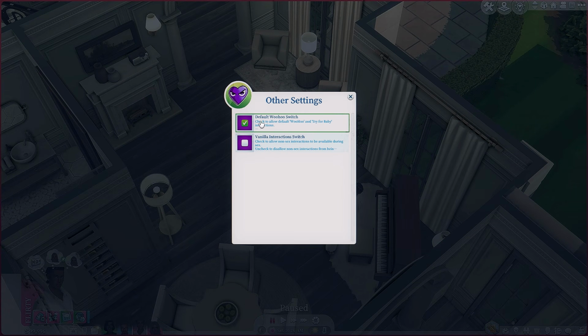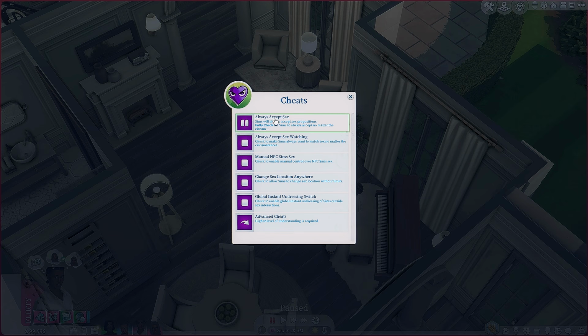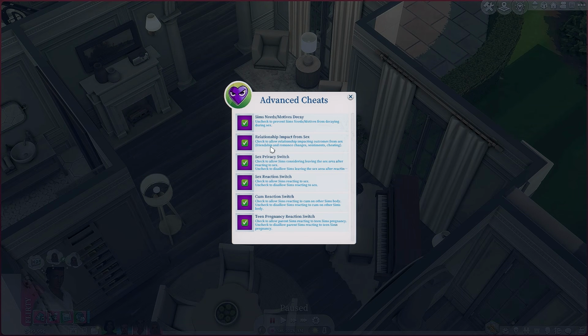Next is other settings. Default woohoo switch is turned on because, again, YouTube content, I really can't show my Sims hunching. This is all mainly for cinematics, but it also allows me to see which Sims are hooking up with who. In the cheat section, this is all turned off, but if you go into advanced cheats, these are all turned on, except for this one because I don't use it.